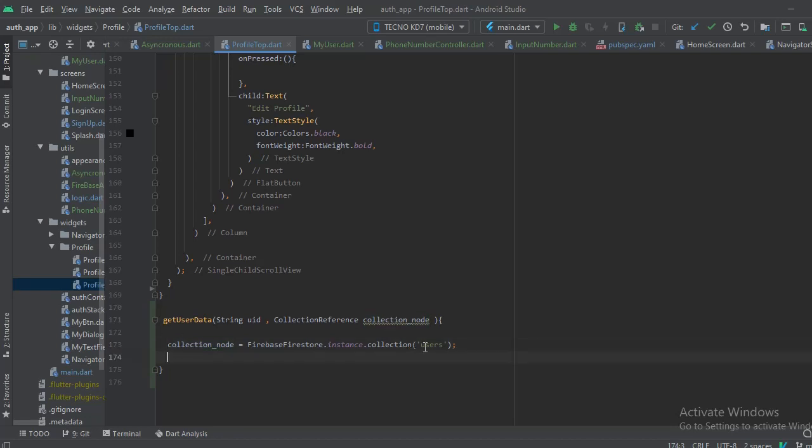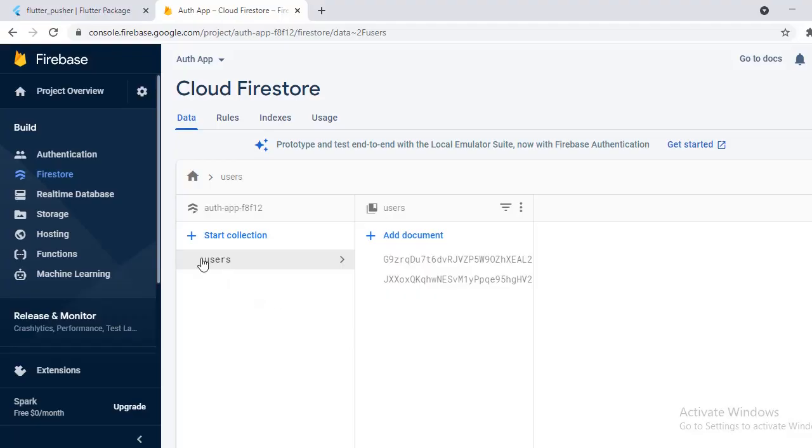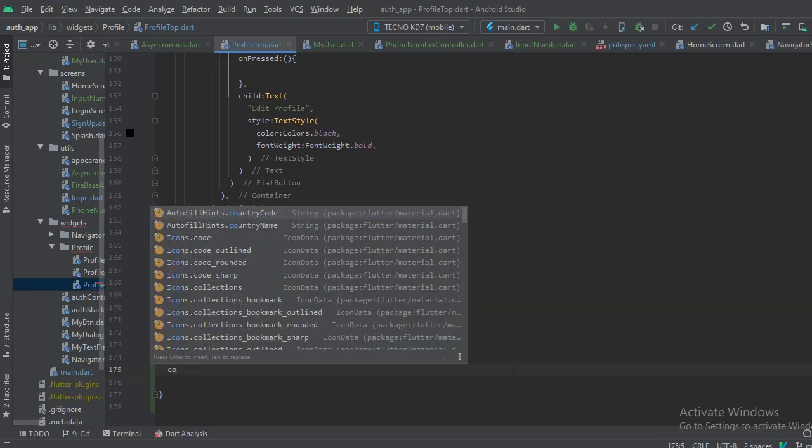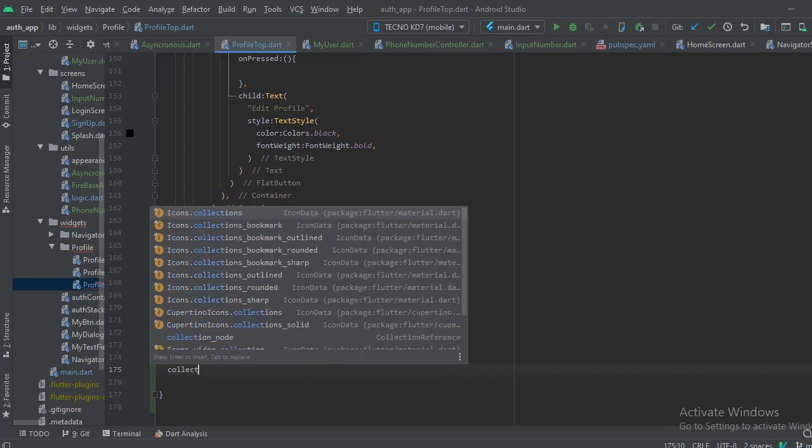Okay, so inside the collection here we have users. So we're going through the users collection. From the users collection now we have to go get the document. The document now is the UID of the user. For every user you're going to have a different document. This document will be their UID, because every user must have a different UID. So a different UID, a different document.